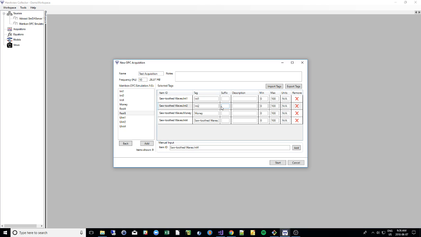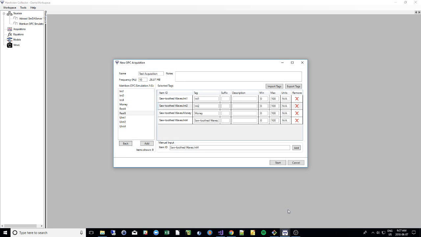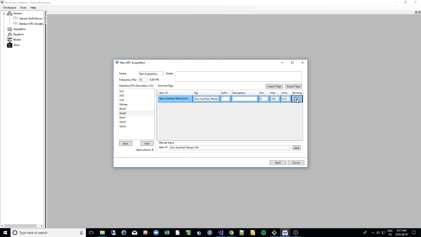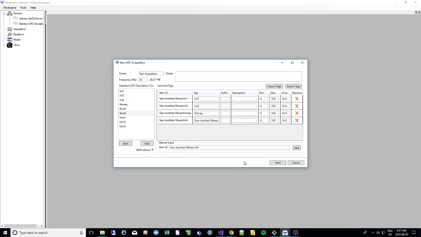One last thing before we start this is that you can import and export tags from this window to facilitate starting acquisitions. So let's say I want to save these tags somewhere, I can export these tags and it just exports them as a simple CSV file with all the information in them. So I can remove all these, and I can go to import and select the CSV file that I just created. And then I have all these tags here. So you can start an acquisition, you can save the tag configuration, and you can, in the future, start another acquisition very quickly using the same tag configuration.